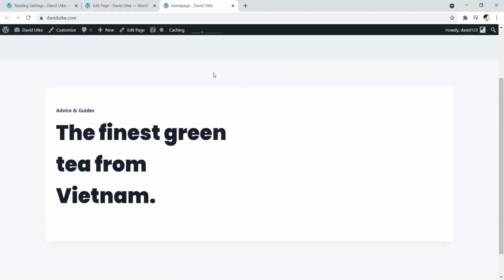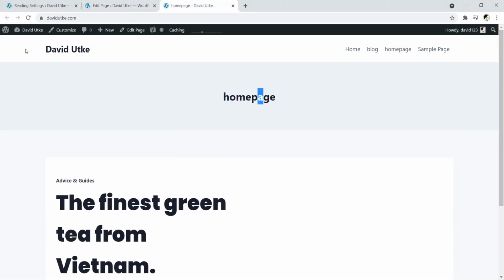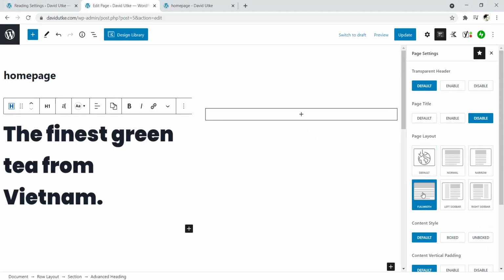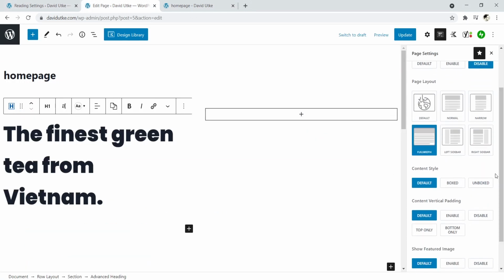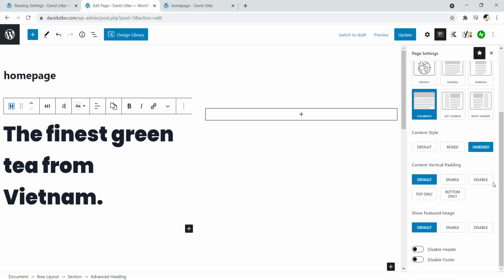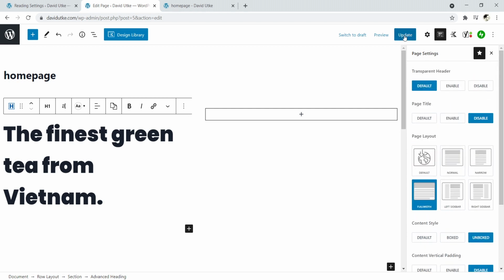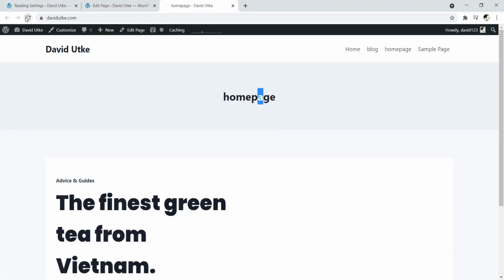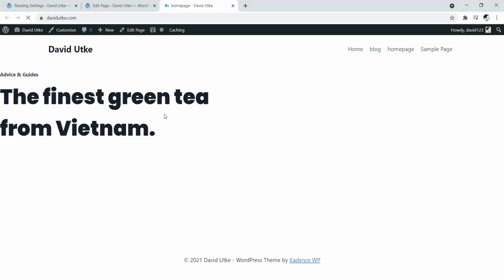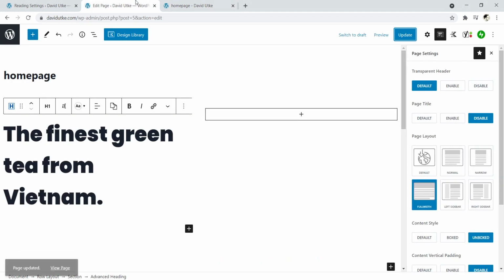Because that will get rid of this. Then we want this to be full width. Then we want the content style unboxed. We want vertical padding disabled. And we want the feature image disabled. Okay? So let's go ahead and click on update. And let's reload the site. And okay, so that looks good. That looks correct. Don't worry, but hey, it looks terrible. Like, I know. I know. Don't worry. I got you.